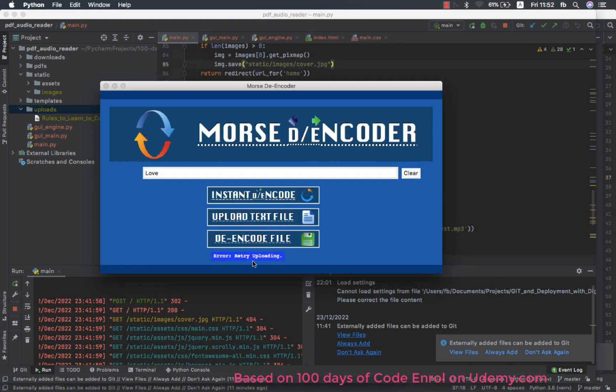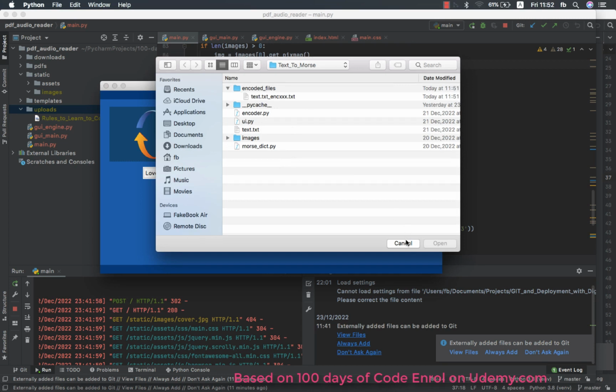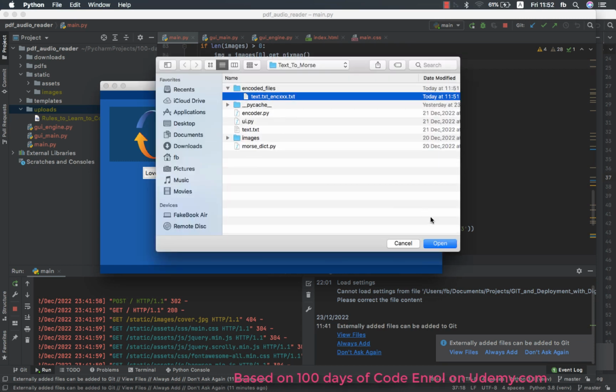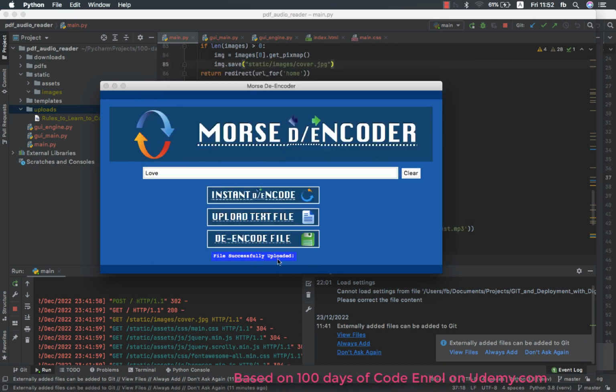Say for example, here it says error loading. I'm going to show you how it does that. For example, you come here, you want to pick a file, and then you end up not picking a file. It will tell you the error: retry uploading. But when you pick one, it also tells you that the file was successfully uploaded. I'm going to show you how I came up with that mechanism.